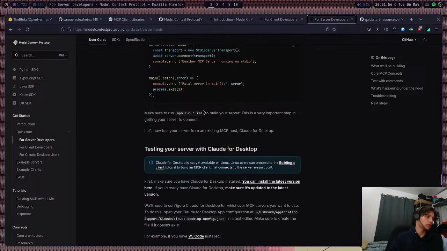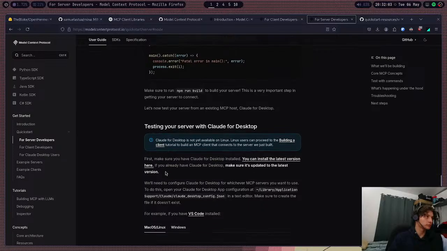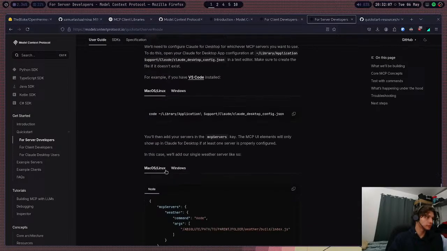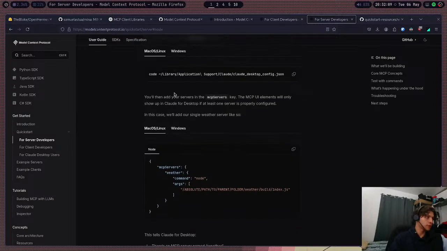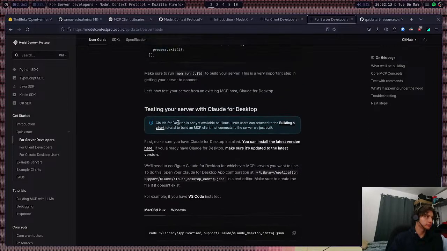Make sure you run npm build to build your server. This is a very important step. Then you test by first making sure you have Claude for Desktop. We don't do this because we don't even have Claude.